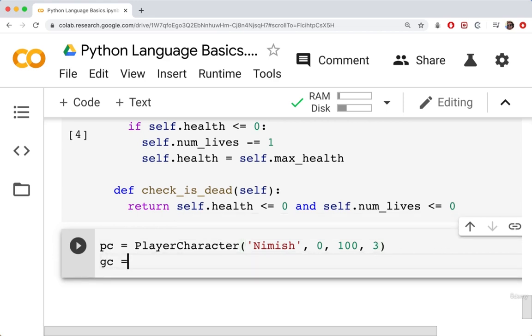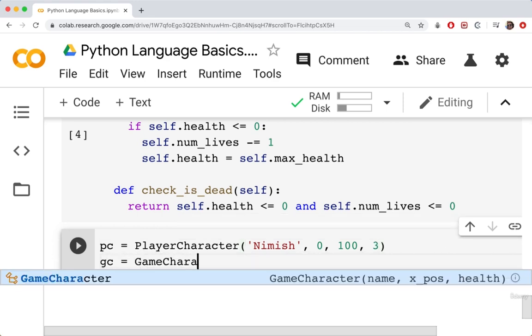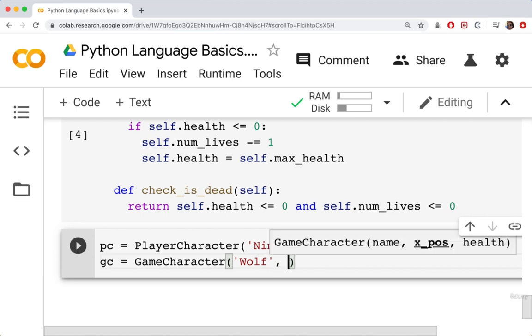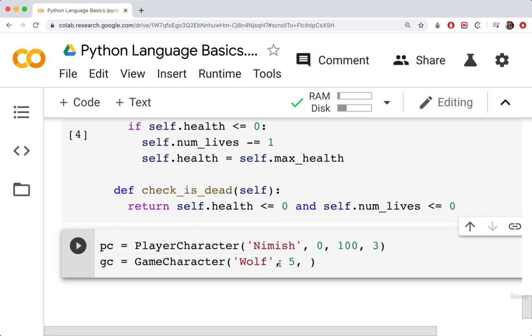Okay. On the other hand, a game character is going to be like this. Note how, again, different constructor because we're not taking in the number of lives. Again, constructor, initializer, they are pretty much interchangeable here. And we'll do, I don't know, maybe we're fighting some kind of an animal, maybe like a wolf or something. Okay, we'll start at position 5. Actually, let's keep the values all the same. Okay, just for demonstration purposes, we'll say 100 and that's it.